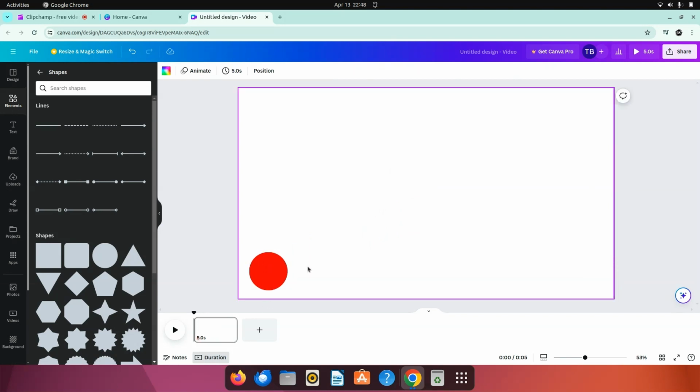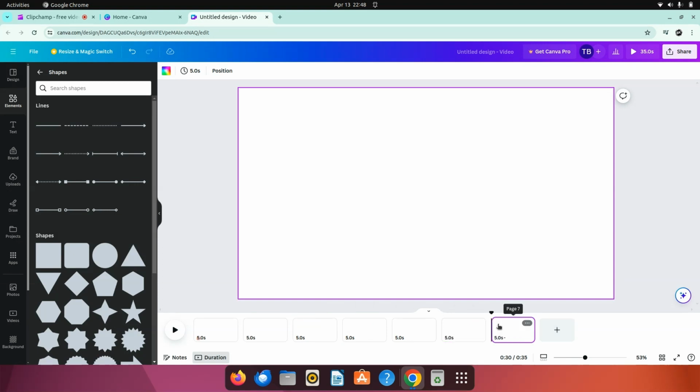Now we need to basically create and add more slides. So let's click on add page, add page, add page, add page, add page, and add page. Now again click on this particular first slide.